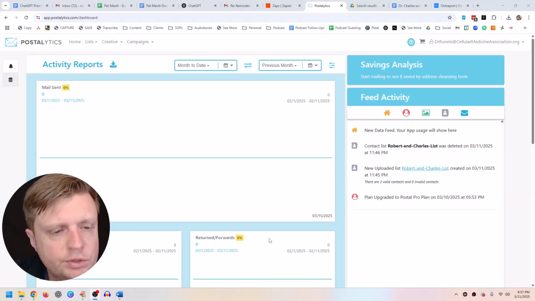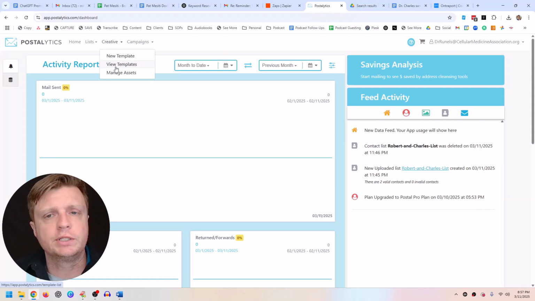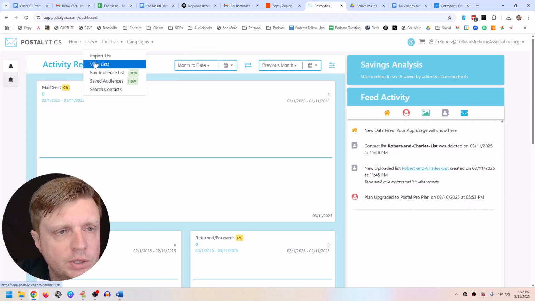Hey, so we're here looking at Postalytics, and there are three menus basically. You have lists, which are your CSV lists, your recipients. You have your creative templates, which is basically like a letter or a postcard, the design itself. And then you have campaigns where you actually send a mailing. So we'll start here with lists.